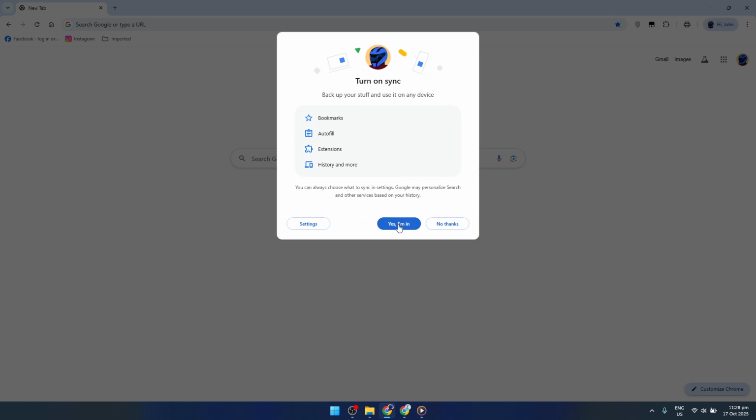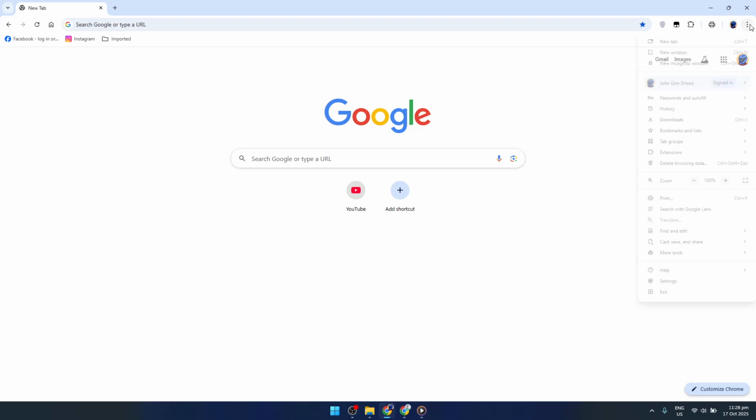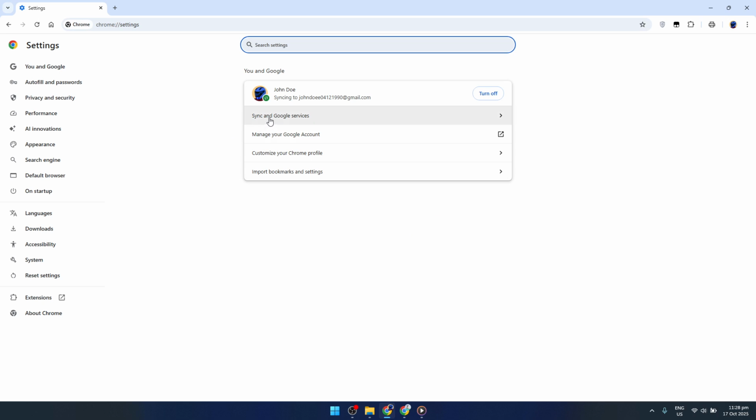Head over to the three vertical dots located also in the top right corner, which leads you to the main menu. Clicking here reveals a drop-down menu from which you'll select Settings. All of Chrome's configuration options live within this section, so it's a good place to check when you're troubleshooting issues like this. As you navigate through Settings, find the You and Google section on the left-hand side. Here, click on Sync and Google Services.